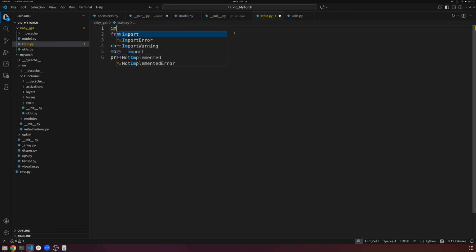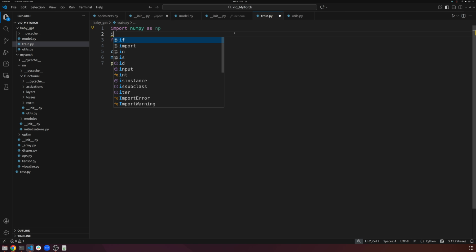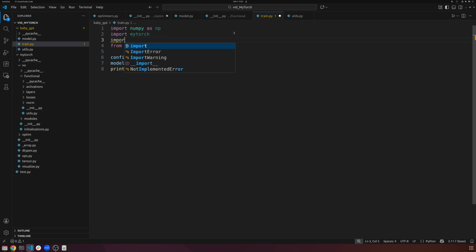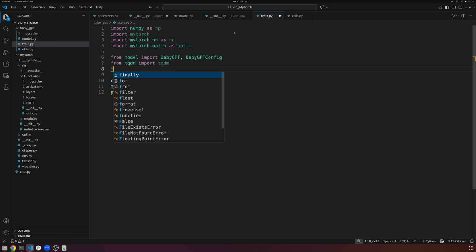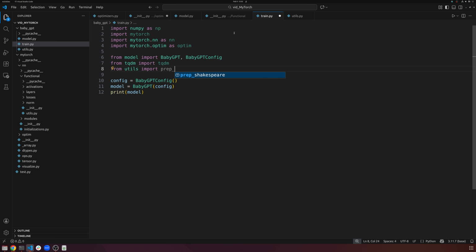We're going to need import numpy as np, import mytorch, import mytorch.nn as nn, and import mytorch.optim as optim for the optimizer. And we need our model, and we need from tqdm import tqdm for a progress bar, and from utils import prep_shakespeare and sample. There we go.